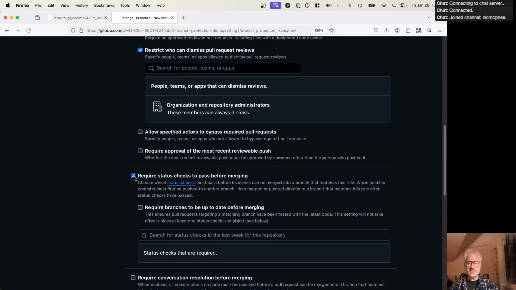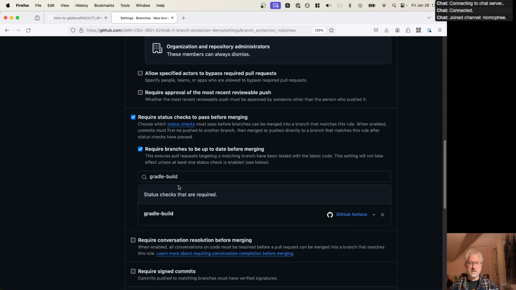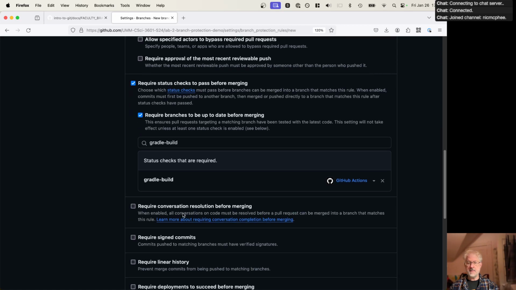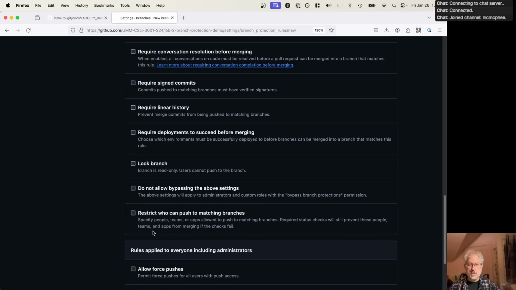And then we'll click require status checks. And we'll require branches to be up to date before merging. And then we also want to search for status checks that are going to be required. So we'll say Gradle build has to pass for us to be able to merge this branch in. So we'll type Gradle build there and then select it from the drop down, and it should then show up down here. And then we'll say require merge queue.